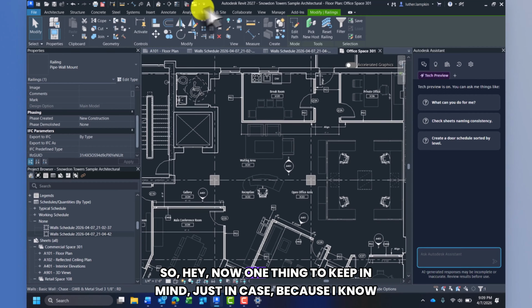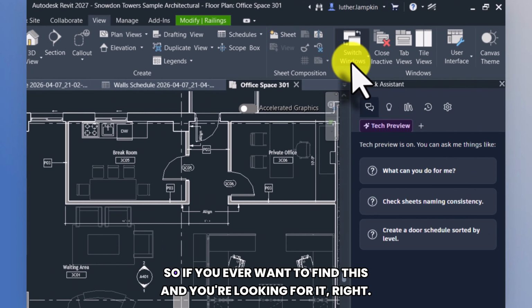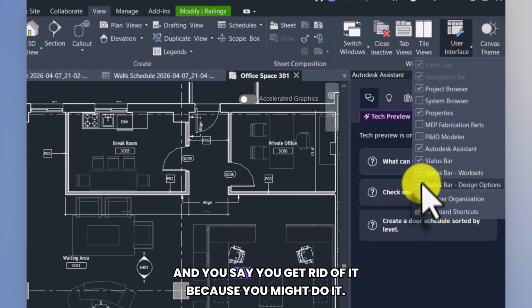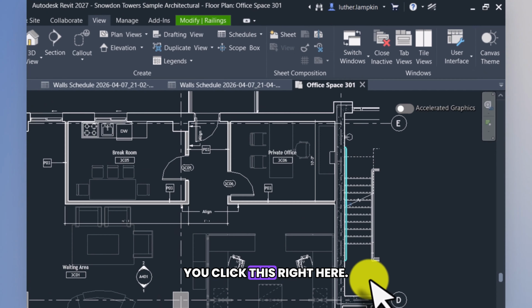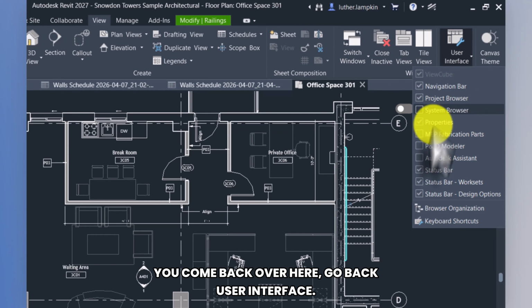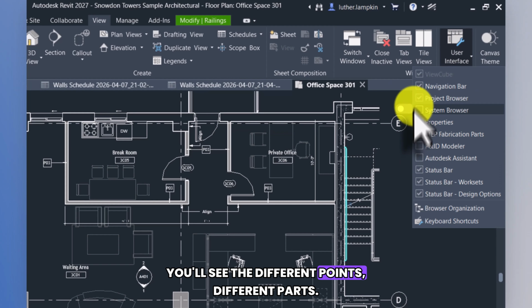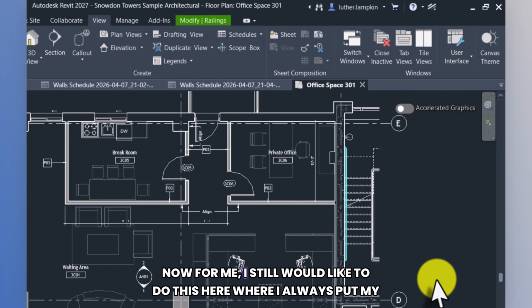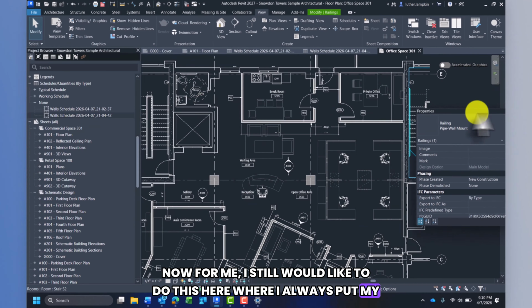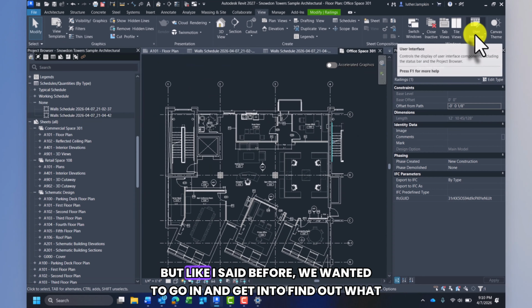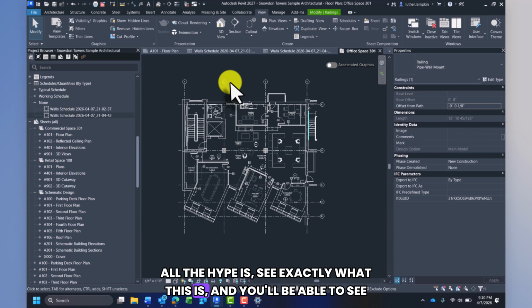One thing to keep in mind, because I know we're all thinking it: if you ever want to find this and you've gotten rid of it, you click this right here. It's just like any other window. Go back to user interface and you'll see this right here. You'll see the different parts, and this with the project browser, keyboard shortcut. For me, I still would like to put my browser on the right side, from a workflow perspective. But like I said before, we wanted to find out what all the hype is, see exactly what this is, and you'll be able to see it.